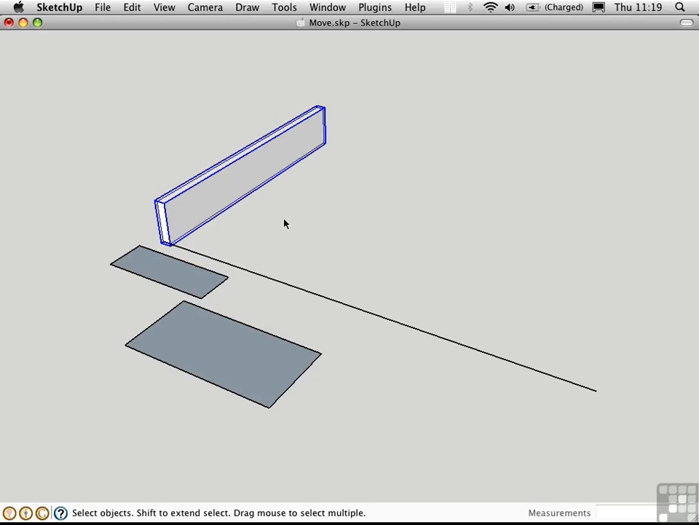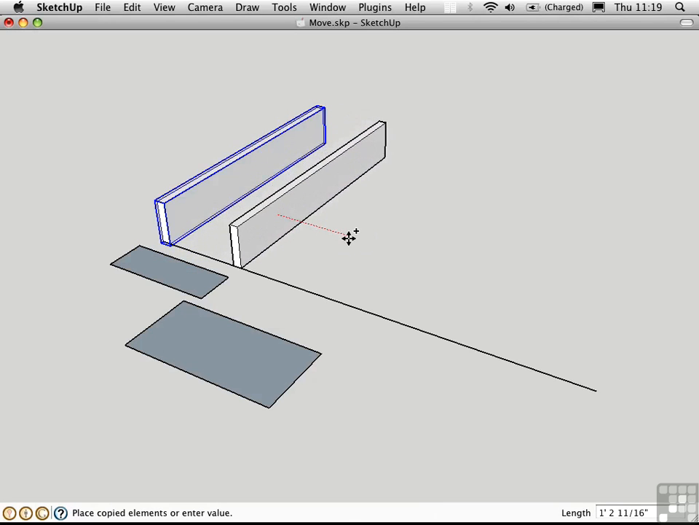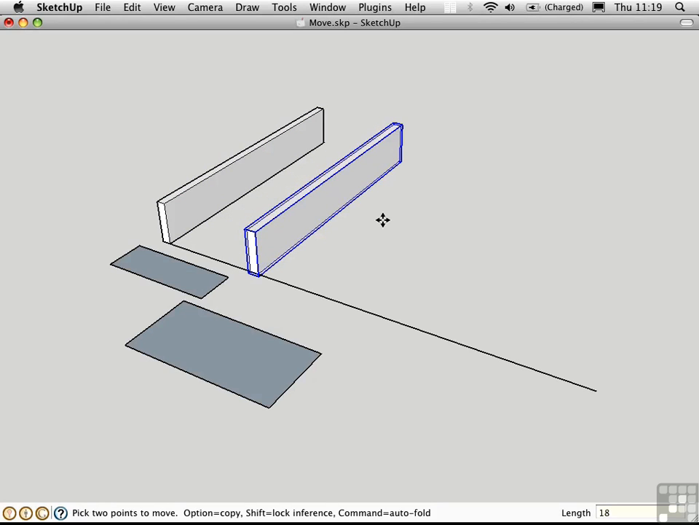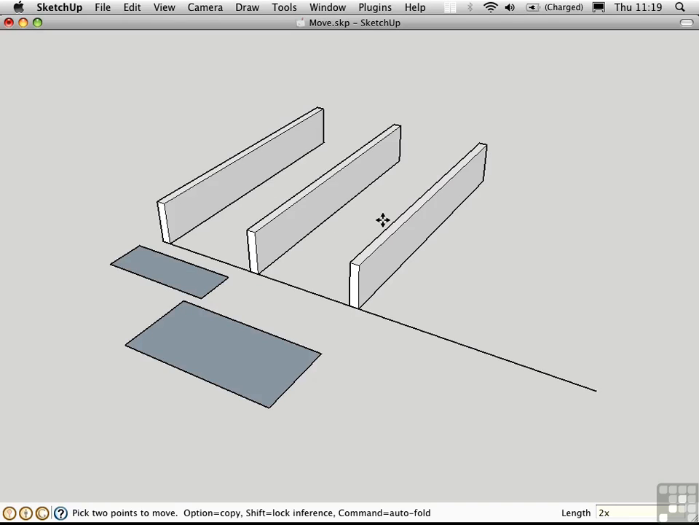I'll pre-select the joist, press M for Move, pick it up, press Option to leave the original behind, and click to set it down. At this point, I'd like to adjust the distance, so I'll type in 18, return. Now I'd like to multiply the copies. Right now there's only one copy. I'll type in 4x to make 4 copies, or 3x, or 2x. So I have the ability to change the number of copies at this time.